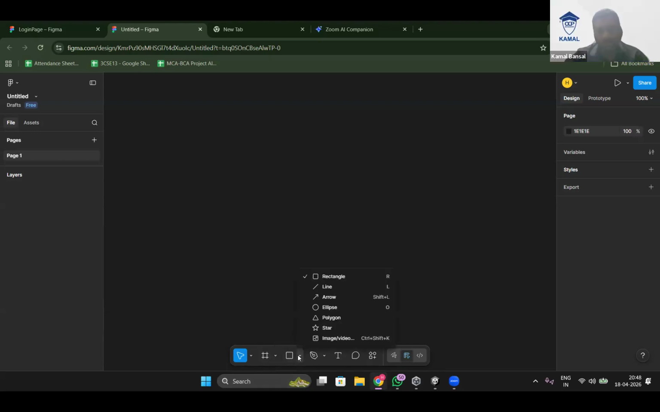Next is your shape tool. Once you click on that tool, you will get a rectangle, line, arrow, ellipse, polygon, star, image, videos. The rectangle tool is just like a rectangular box. Line, if you want to draw it; arrow, if you want to design something related to arrows. It depends on the design you are making and which type of tool is helpful to make your design effective. Similarly, the star tool is also there. Image and video you want to put on, that kind of components you can add. These all are the objects.